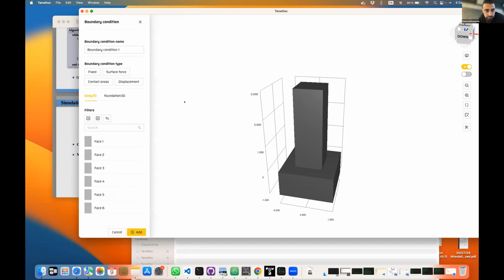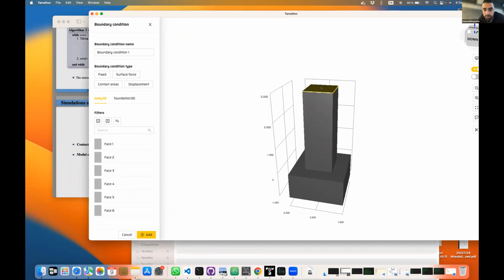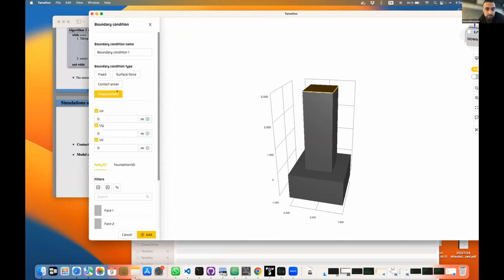For example, here on this body, on this area, we will make an imposed displacement. So we click on displacement, and we choose our imposed displacement. For example, in the direction of Z, we will set -1, and then we can name it, and we click on add.